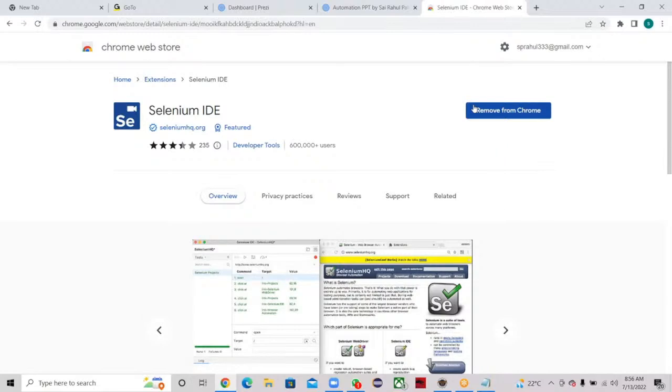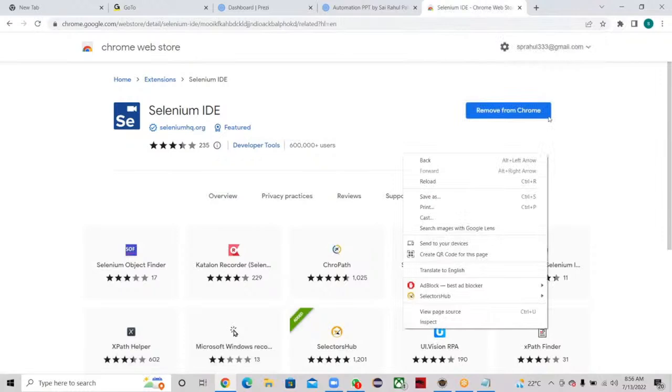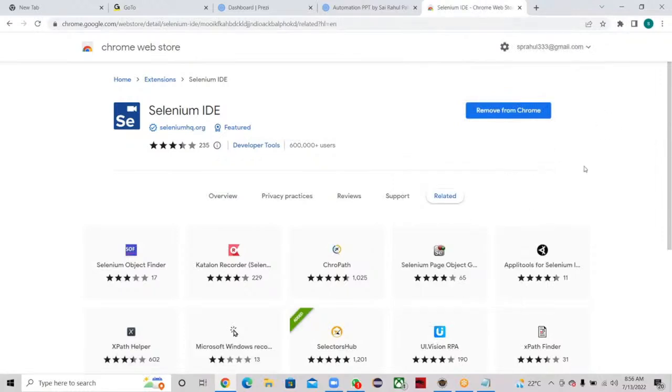I'll show you right away. If I click on remove from Chrome, it will remove it from my Chrome. Then we'll click on add to Chrome. So Selenium IDE is an extension, guys. It is not so much a tool, it is more of an extension. Clear? Yes, clear.